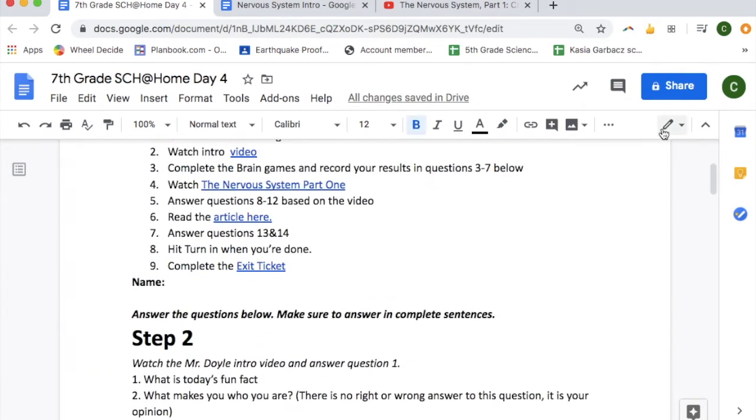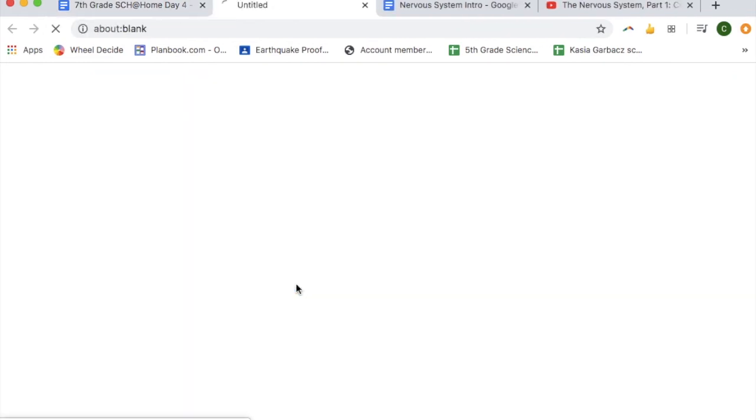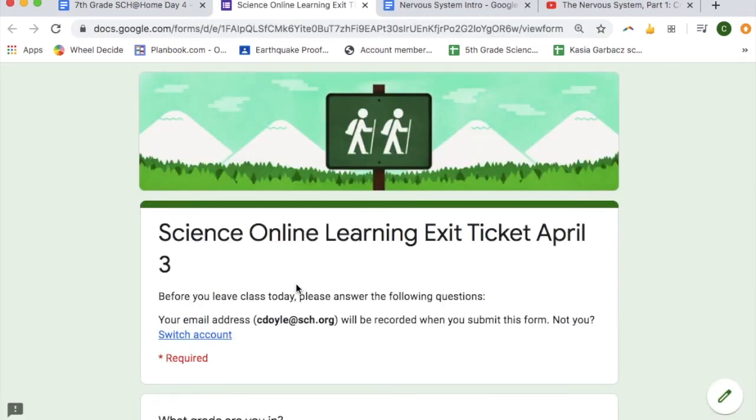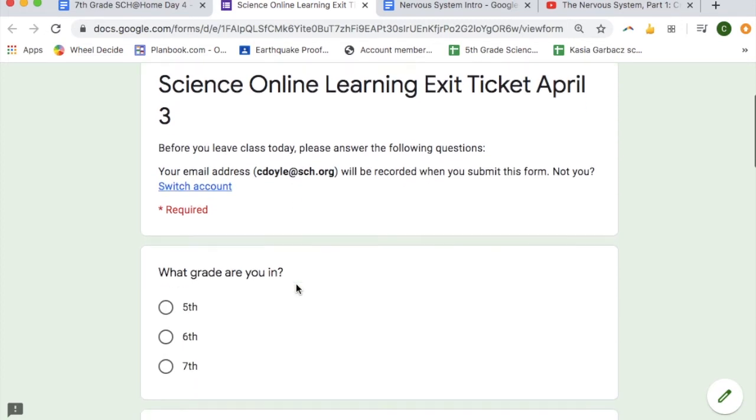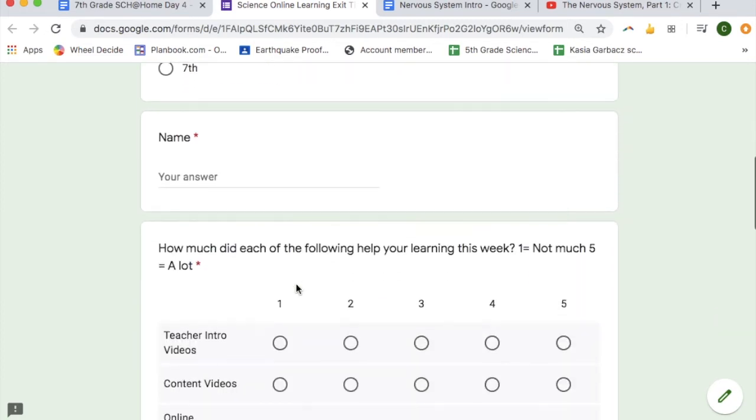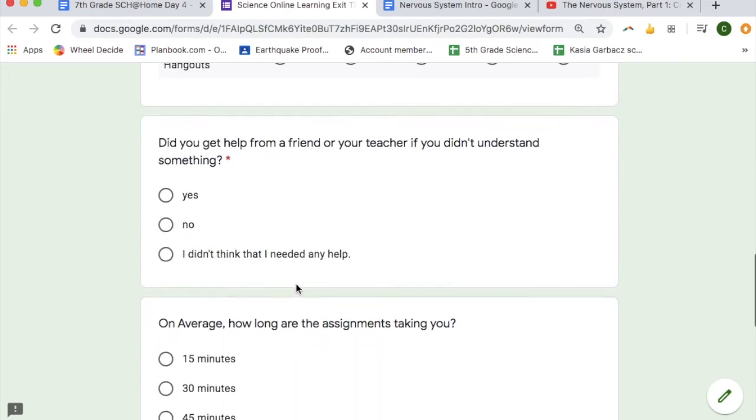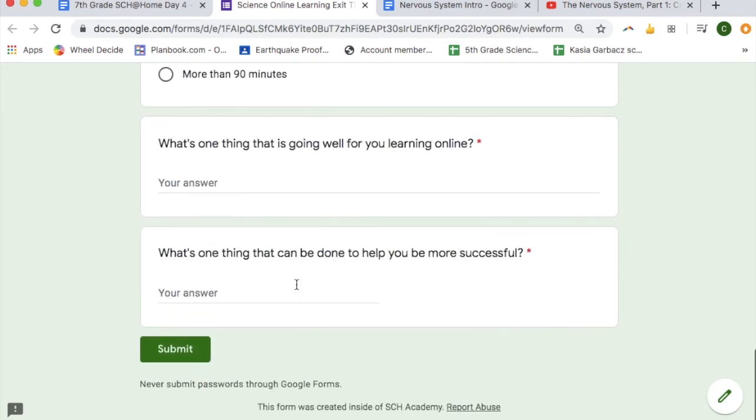Once you've done all that, up here near the share button is going to be a little button that says turn in. Please turn that in on Google Classroom. And then finally, I want you guys to complete an exit ticket. This is just a chance for us to get a feel of what's going well with SCH at Home and what we can improve on. So you're going to click on this link and then go through and answer the questions in this exit ticket. That's it for today.